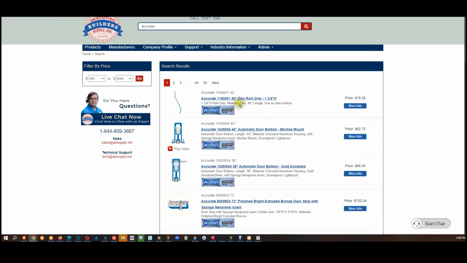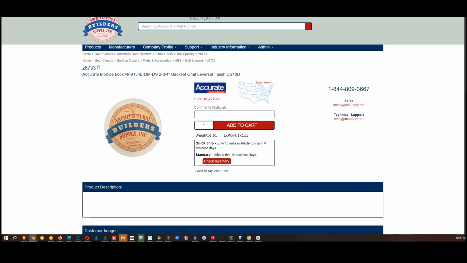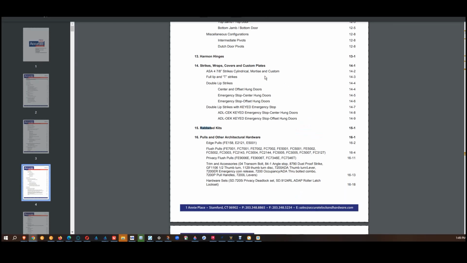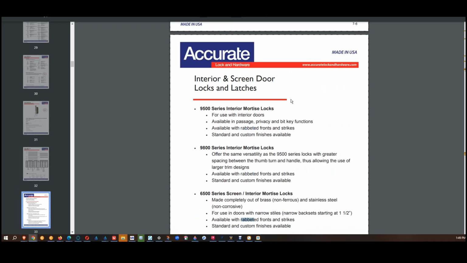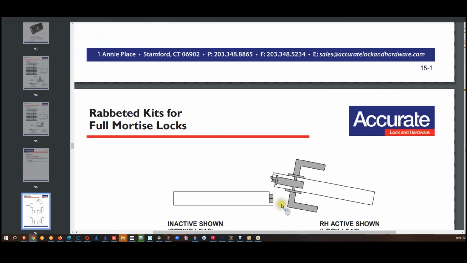To get another document going here, I'm going to pull up Accurate Hardware's catalog because they have examples inside of here that are rabbited edge hardware. Scroll down to their product catalog. I'm going to go to Rabbited Kits. See if they show anything here. Yeah, real good. Rabbited Kits.